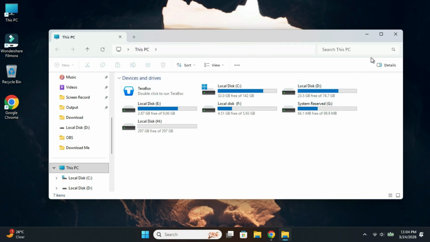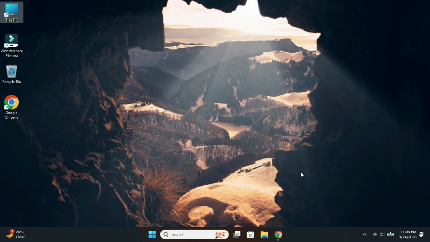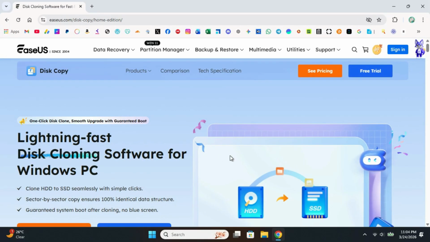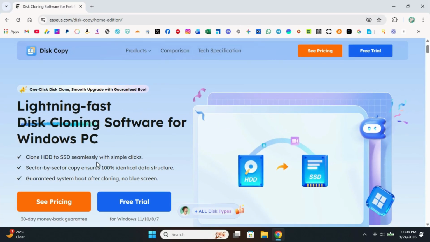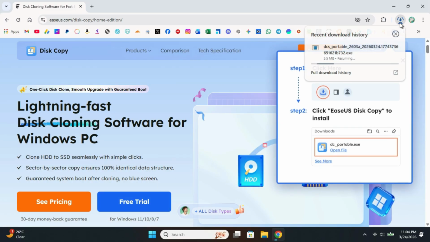So first of all, you need a free cloning tool. For that, go to the video description and there you will find this tool's website, EaseUS Disk Copy. You just have to click on free trial to download the setup file. Once you click on that, your download will start. Download and install it on your PC. I have already installed this software on my PC, so I will cancel the download.